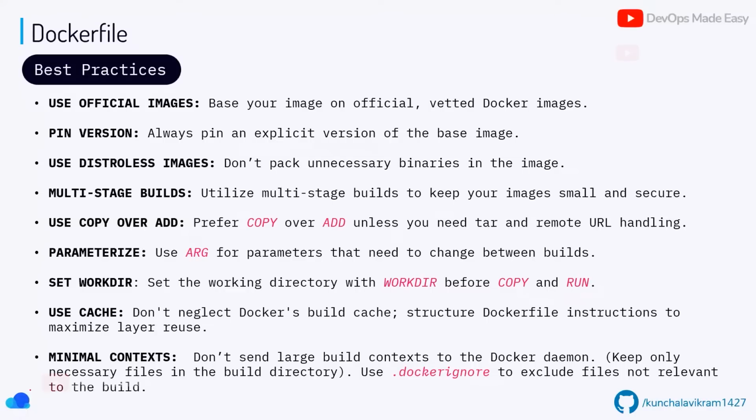Okay. So first best practice is always use official images. Do not use any image that is not from the official organization. So always use the official images, and also use specific versions of those base images. Never try to use the latest tag. Always pin your versions to a specific version number. Whenever you run Docker build, your Docker is going to pull the same version again and again. So never use the latest tag.